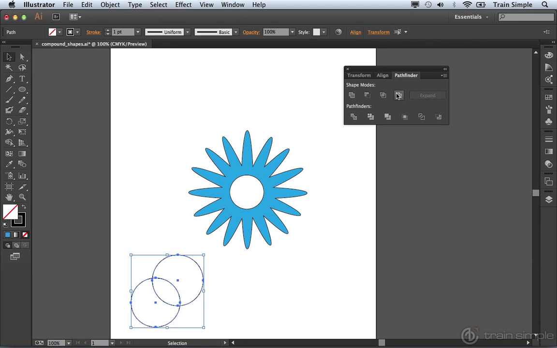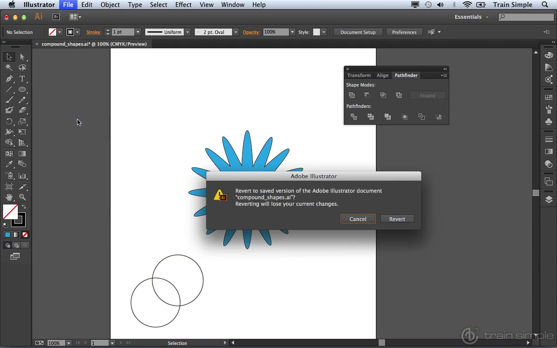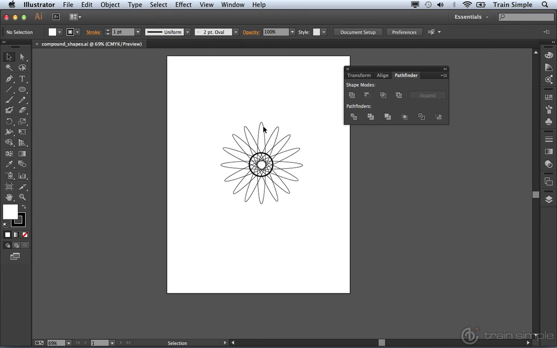Then finally, we have this option here, which is Exclude. When you click it, it really doesn't look like anything has happened, but really what has happened is you've created three separate shapes. So I'm going to go ahead and undo that. Actually, instead of undoing a bunch of times, what I'm going to do is come up to the File menu, and from the File menu, I'm going to choose Revert to revert back to the last saved version of the document. Now I'm doing that because I want to show you one other thing.